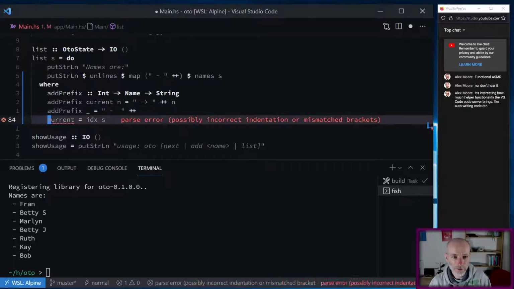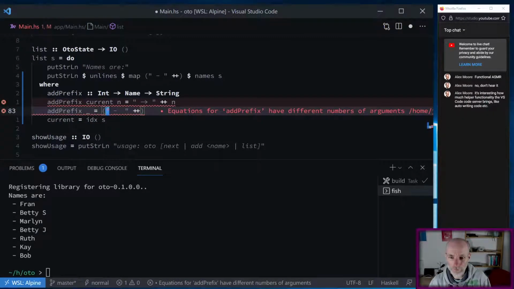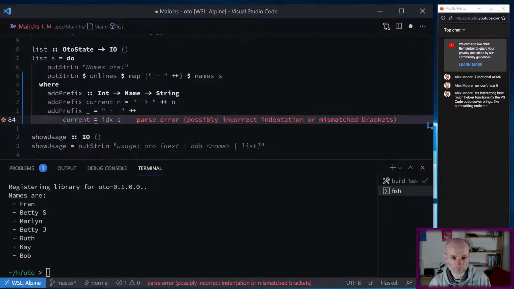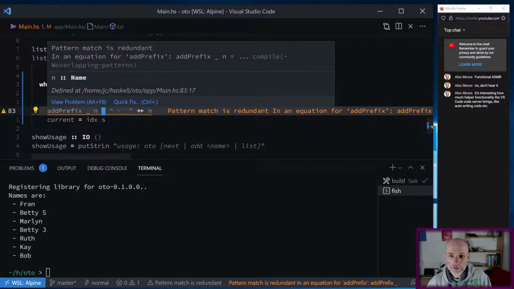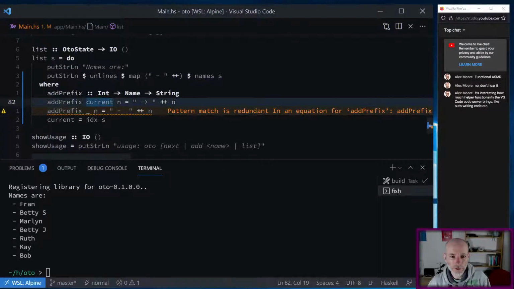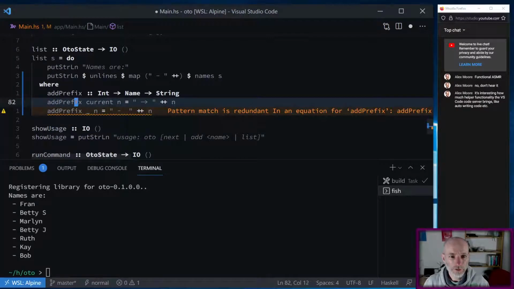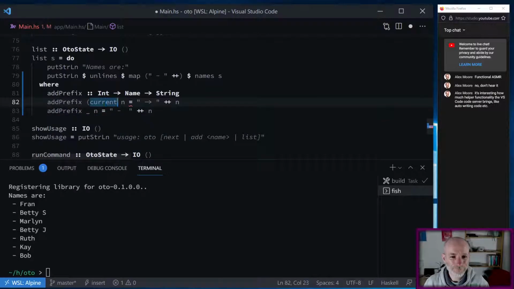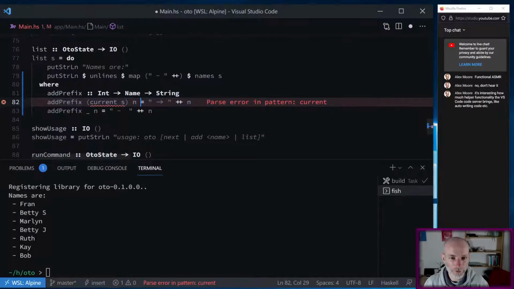Stop doing this. So, if I wrap that up like that, is that what's complaining about it? No. Determinant of arguments. Okay, I can't write point free for one of the two of them. Pattern match is redundant in an equation. Is this because current would actually just match anything? It's not using this value. So what? Maybe I can't do it in a case structure. Maybe I need to write it as a guard.